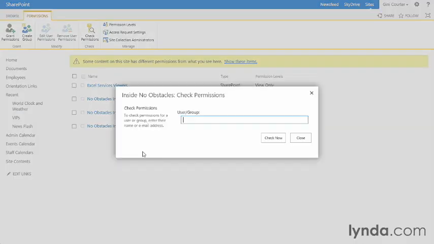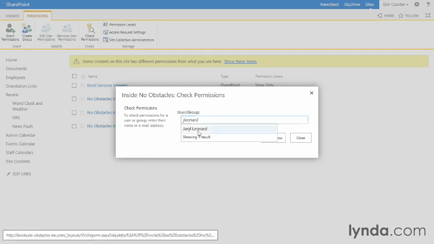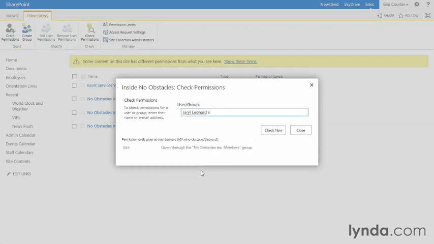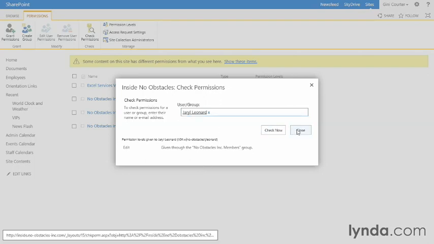Let's go do that again, and let's take a look at what our CEO's permissions look like. So I'm going to check the permissions for Gerald Leonard. Gerald is a member of one group, the members group, and by being a member of that group, has edit permissions. So this is how you check to find out what kind of permissions a user or a group has.